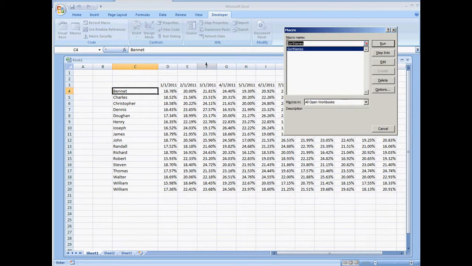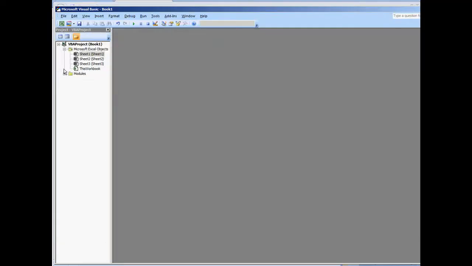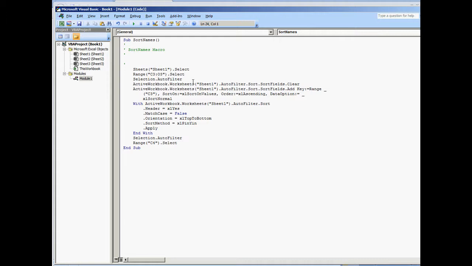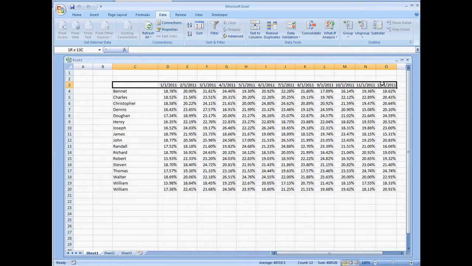Now, if you are curious about the code, there are two ways that you can access it. Number one, click Visual Basic. Go to your modules. Because we've only recorded one macro, it's going to be in Module 1. And here we have the Sort Names. As you can see, the first line of code, we select Sheet 1. We select the range C3 to O3, which were the headers. Selection.AutoFilter. This is when we click the filter button, and it caused the filters to come up here.